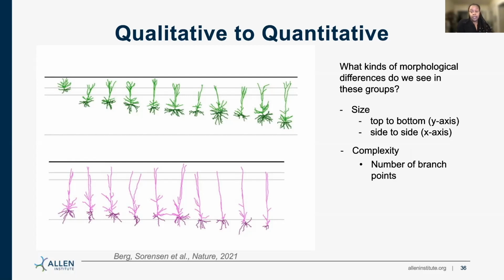When talking about size, we can talk about how long a cell is from top to bottom, or along the y-axis. We can also talk about how wide a cell is from side to side, or along the x-axis. And these are measurements that we can take. We can also find ways to define and elaborate on what makes a cell complex. One way we do that is by counting how many branch points a cell has, another measurement we can take and that Lauren noted earlier.